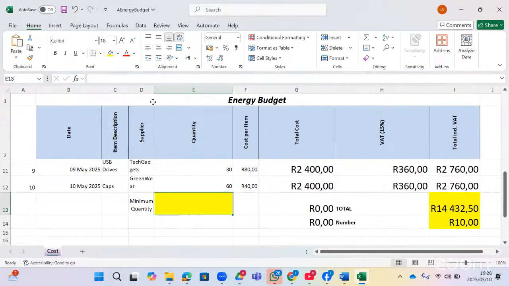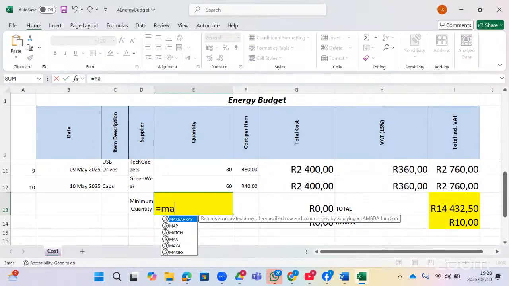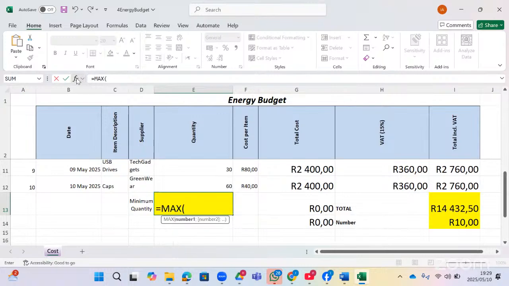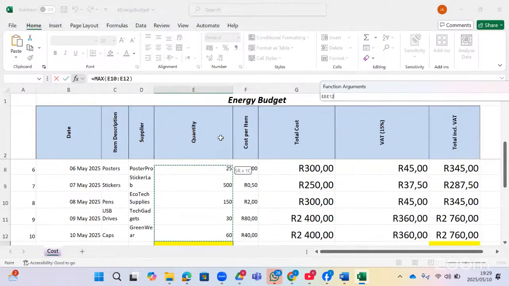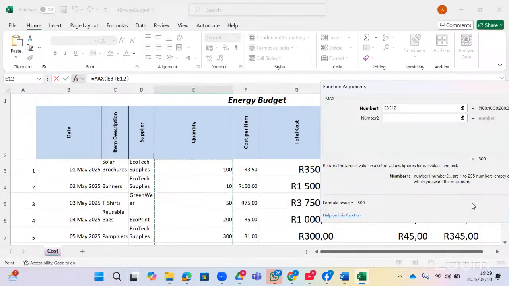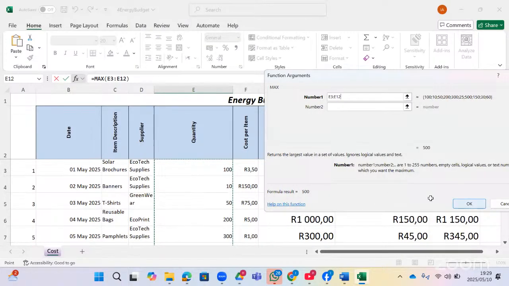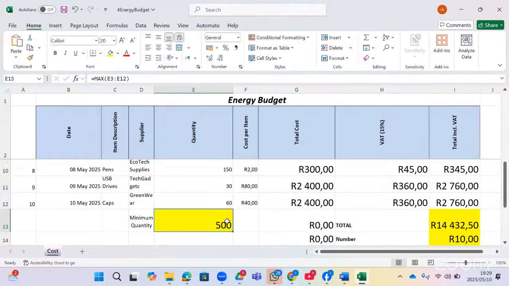Please take note, it's no longer D13. It is E13 because we have added a new column. So now, how do we calculate the maximum? We use the function called MAX, equal sign, MAX. Click on FX. Don't forget to highlight the quantities. And then you click OK. Right, so the maximum is 500.